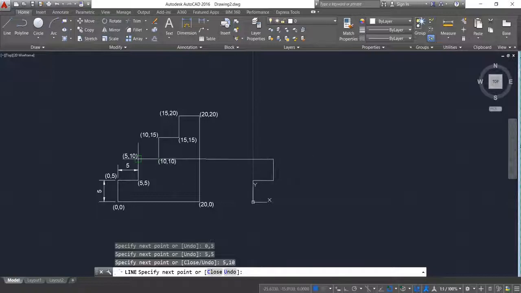Now draw this line, y coordinate will remain same and x coordinate will be 5 plus 5, that is 10. Type 10, 10 and press enter. Next points will be 10, 15, then 15, 15, then 15, 20, then 20, 20.